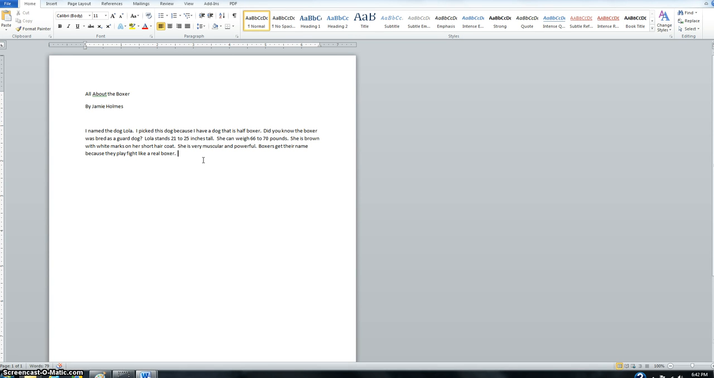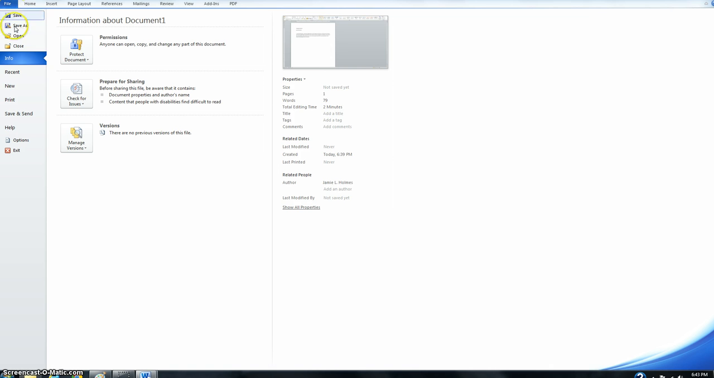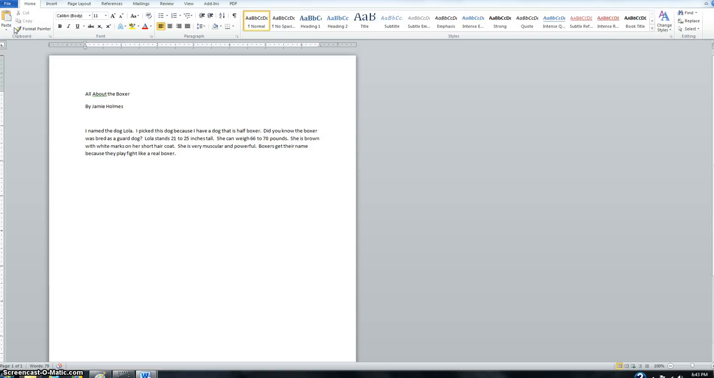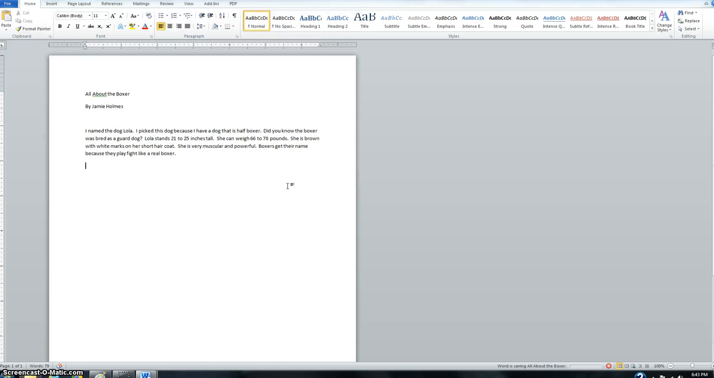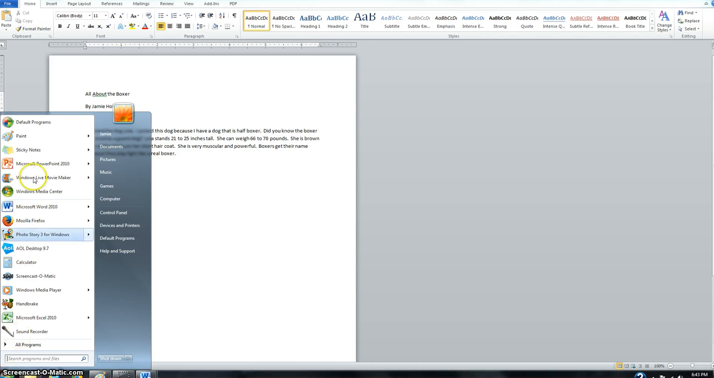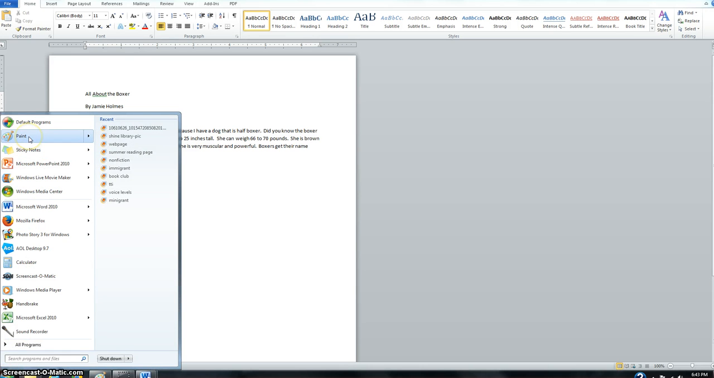Now, after I finish typing my paragraph, I'm going to hit enter on the keyboard. And then I need to save my typing. I go to the top left corner and click File, Save As. The very first time you save a document, you always want to give it a name. All About the Boxer is a perfect name for my document. Then I click Save. The next step is to open the Paint program to start my drawing.